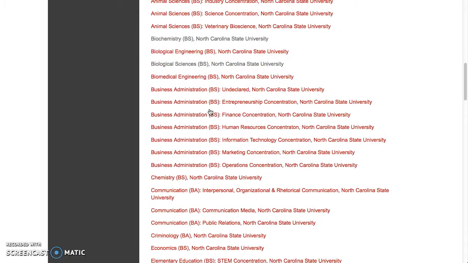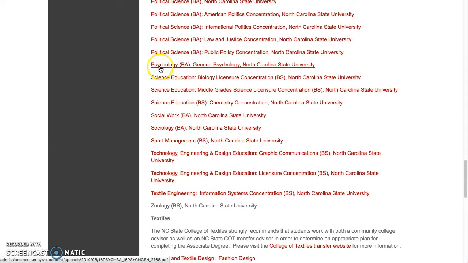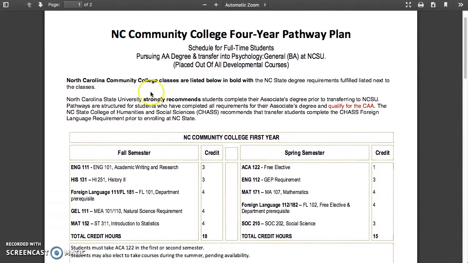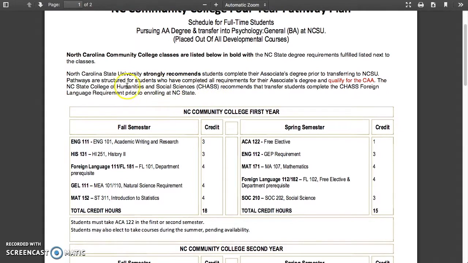One that a lot of students want to go into is psychology. So I'm going to scroll down here to psychology and we'll look at that. You can see that it's a BA in general psychology here at NC State. So when we look at that, lots of different information. One of the things it tells us is that they strongly recommend that you complete your associate degree prior to transferring, and they are assuming that you complete your associate's degree and qualify for the CAA. It also recommends that if you are going into this College of Humanities and Social Sciences, of which psychology is part, that you complete your foreign language requirement prior to enrolling at NC State.